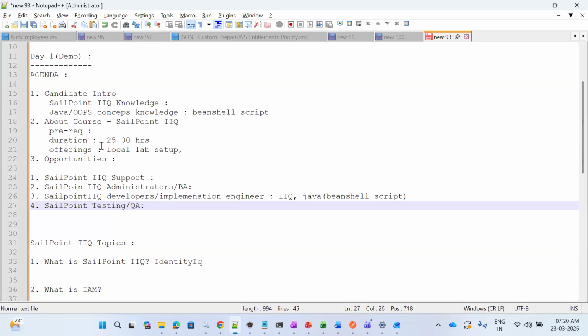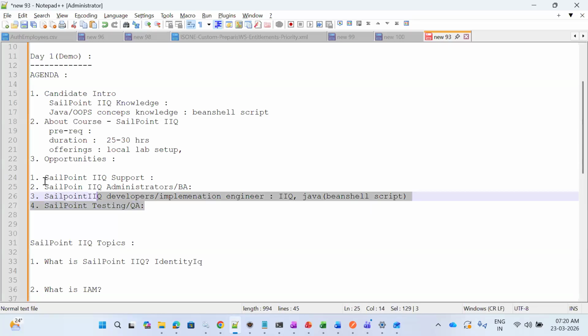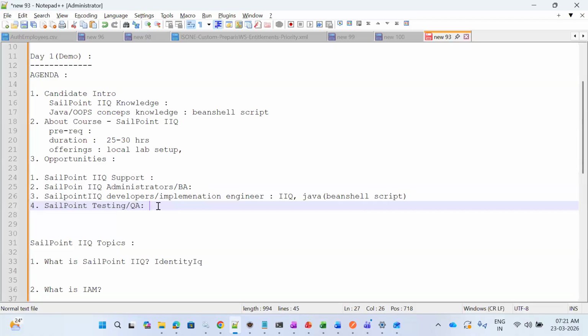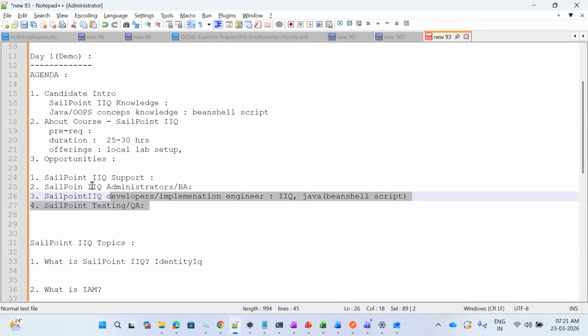Okay. So if you learn SailPoint IIQ, these are the different roles you can get into. And depending on your interest and your skill set, you can pursue any one of these positions when you are familiar with SailPoint IIQ. And to get into any of these positions, the basic tool knowledge is required. So it's a mandatory thing.